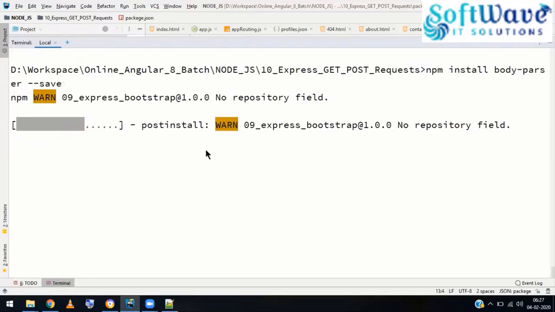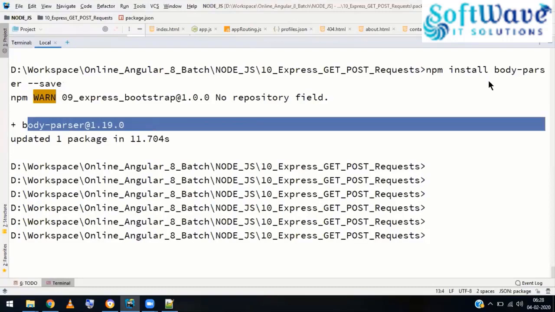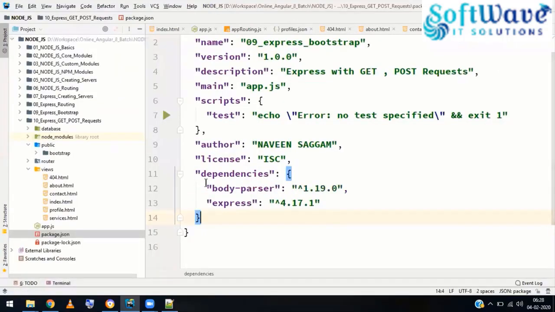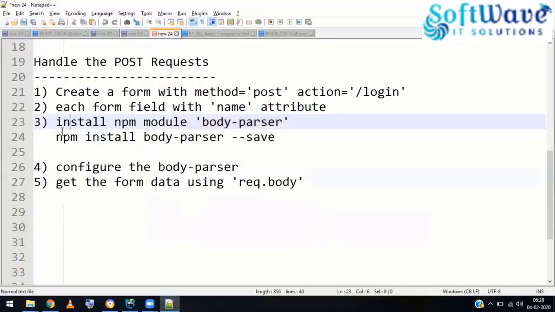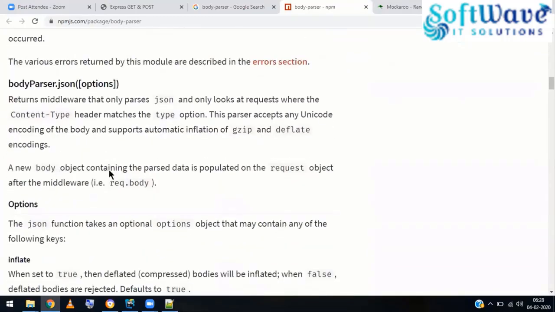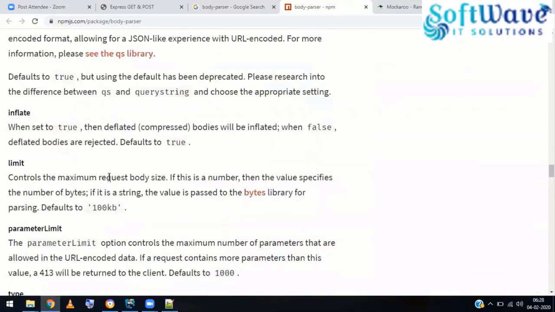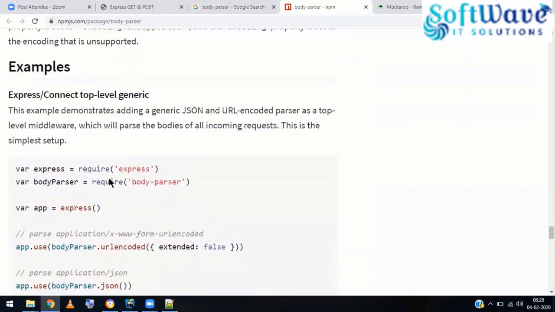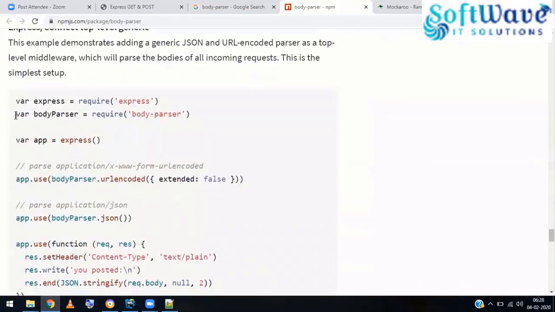Installing. Yeah, installed body-parser. Let's also cross-check in package.json. One new entry has come, that is body-parser. Okay, so once you install the body parser using this command, you have to configure the body parser. How to configure it is given in the same documentation. If you know the configuration, you can write it, or else you can refer to the documentation. So here I show you. There is an example. Yeah, they have given some example. So you can load it like this.